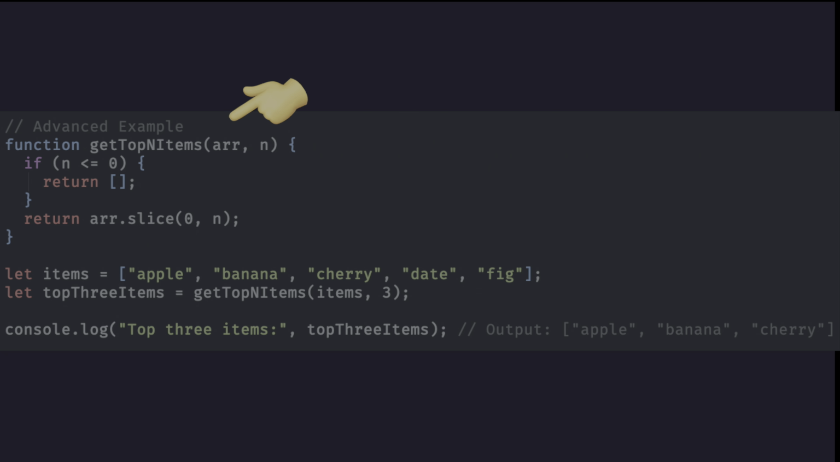In this advanced example, we have a function that takes an array and a number n. It returns a new array containing the top n numbers from the input array. This function uses the slice method to achieve this. When we call this function with the items array and 3, it extracts the top 3 items from the items array. This example shows how to use the slice method in more complex scenarios, such as retrieving a specific number of items from a list.